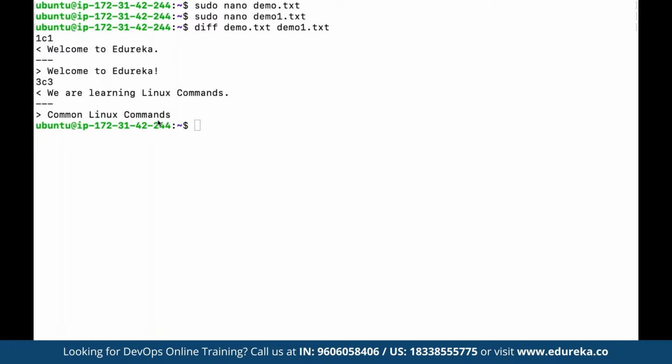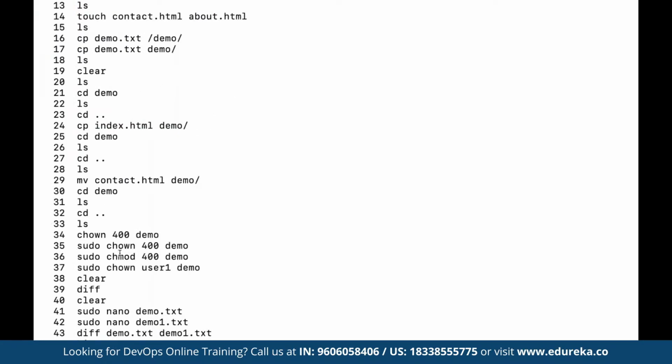And let's say if you want to see the history of all the commands that have been executed, here we can make use of a command such as history. As you can see, there have been 44 commands that we have executed so far. You can see the list of all the commands which have been executed, displayed to us.